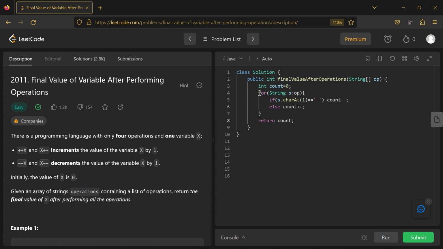Here the time complexity will be big O of n, as we are iterating once through the array of strings, and the space complexity will be big O of 1, as we are not using any extra space.